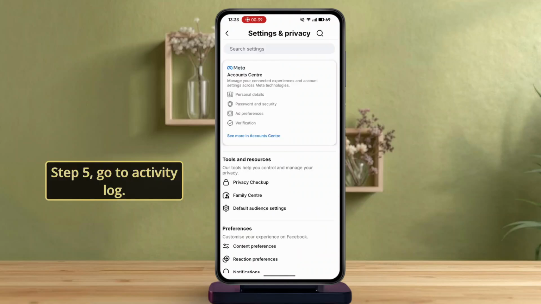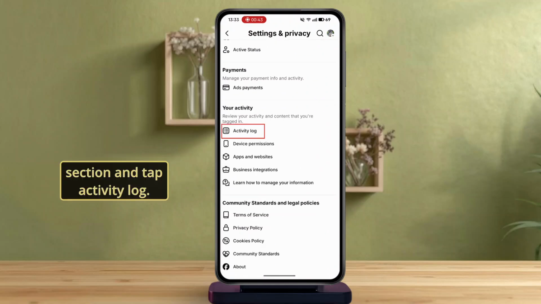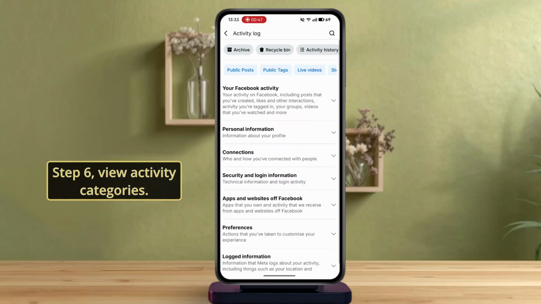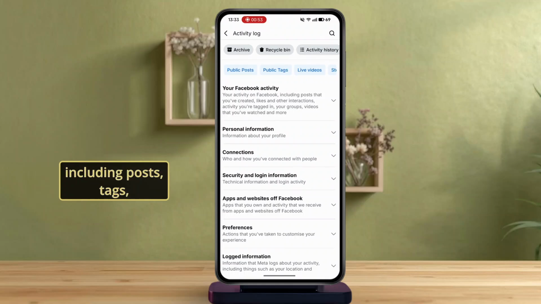Step 5, go to Activity Log. Scroll down to your activity section and tap Activity Log. Step 6, view activity categories. In Activity Log, you can view and manage all your Facebook activity, including posts, tags, comments, and videos.